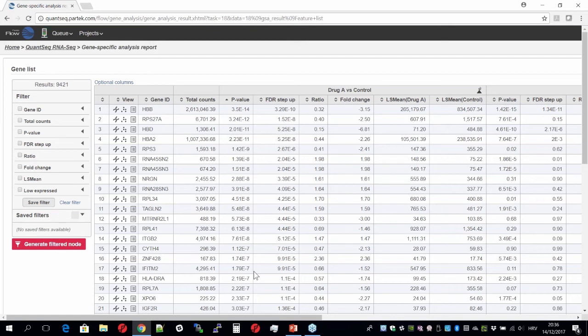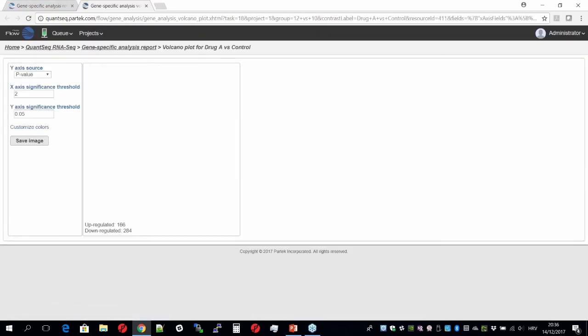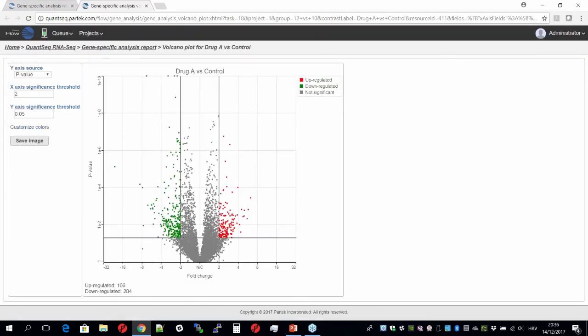Now, going further, visualizing significant genes per contrast is very easy. Just click on this icon here, and it opens the volcano plot. Fold changes on the horizontal axis, p-value on the vertical axis, and each dot on the plot is a gene. Upregulated genes are shown in red and are here in the upper right quadrant, downregulated genes in green in the upper left quadrant.